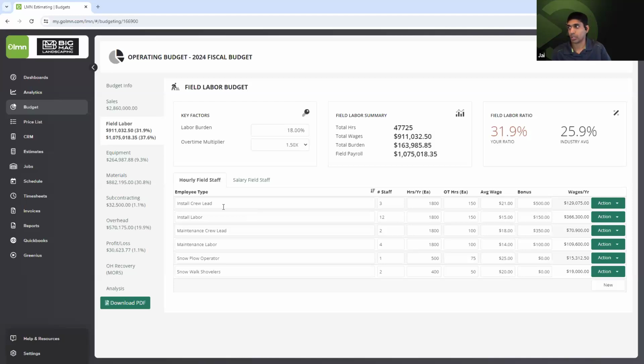So we have, for example, an install crew lead. We have three of them. The hours per year are identified, the overtime hours, the average wage, and the bonus. Based on all that information, we have an automatic calculation of $129,000, and that's the amount we need to set aside in order to pay out wages. Now, if somehow you made an error, and let's just say that this employee was actually spending time in the office, those types of employees will be broken down within the overhead, and you can always click on the action to easily move it forward. That way we don't have any duplicate entries, okay?